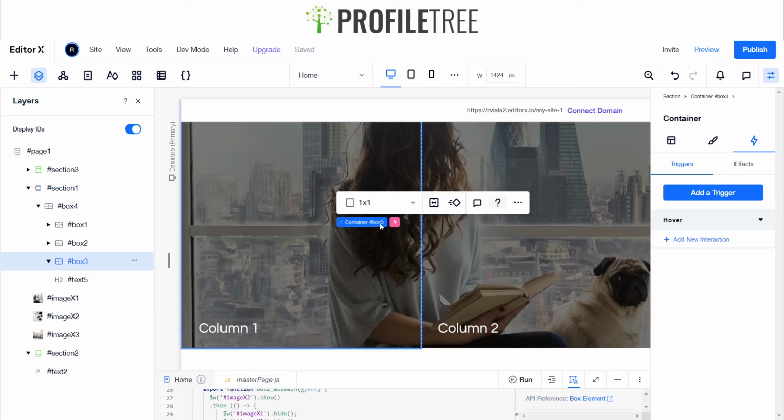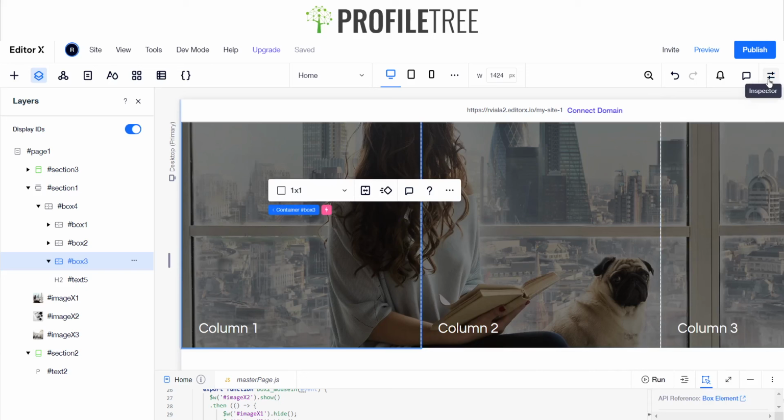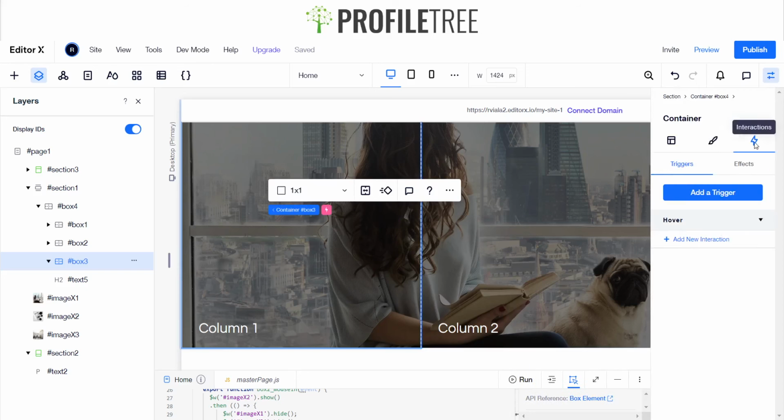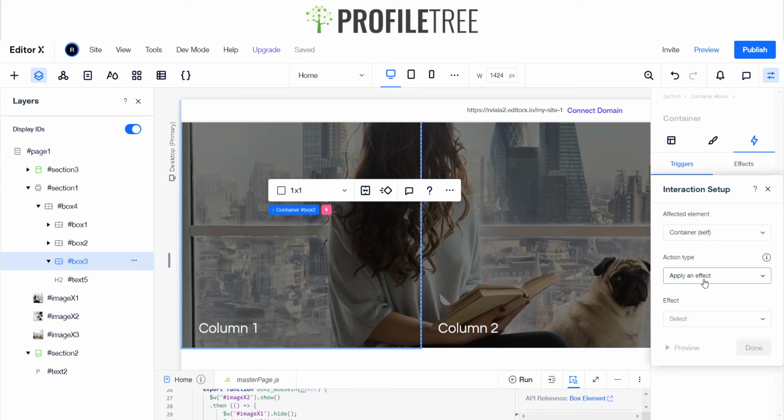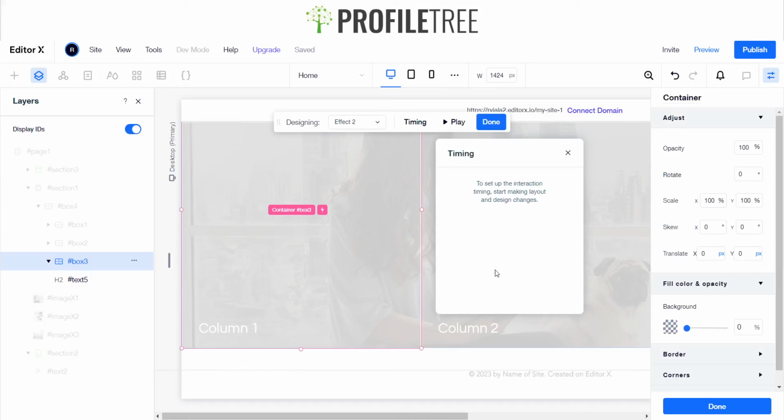Sorry, we'll just repeat that again. So we've got the column 1, and you're able to click on that. There's this little bar here, sort of like a switch inspector tool. You just click on that. There's this little flash tool there, or that interactions. And then you can just add a trigger. I've clicked on hover previously there, so you can just add a new interaction. You can apply an effect. Then you're able to apply it. Just click custom, and then click on that. Then what we're going to do is have it bump up. So you just click done.